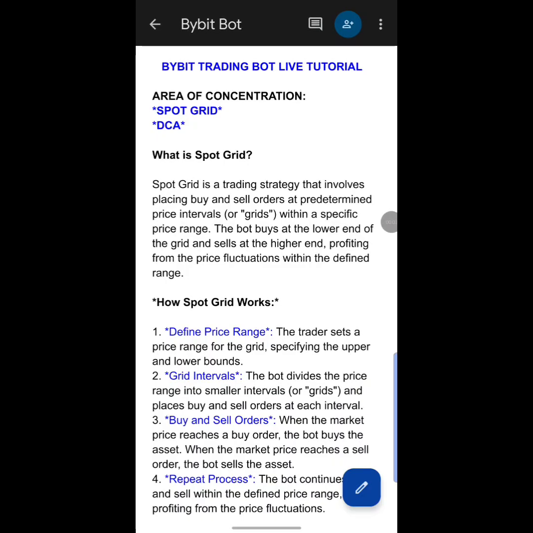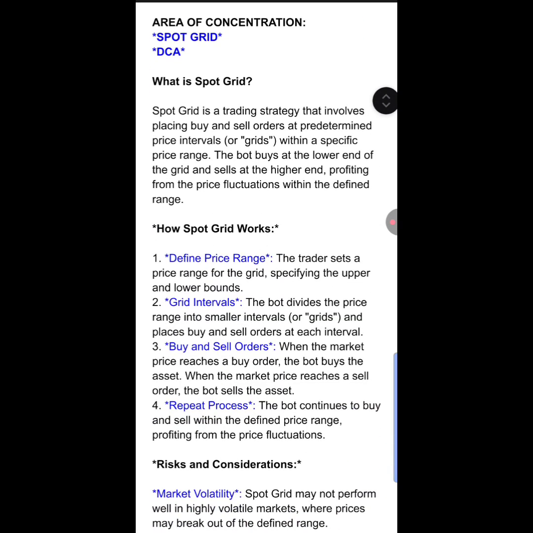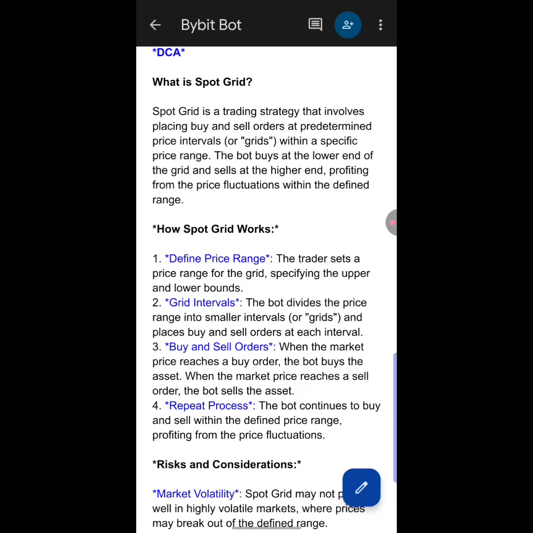All right. So the next part talks about how spot grid works. The first one says define price range, and it says the trader sets a price range for the grid, specifying the upper and lower bounds. The second talks about grid intervals, and it says that the bot divides the price range into smaller intervals or grids and places buy and sell orders at each interval.